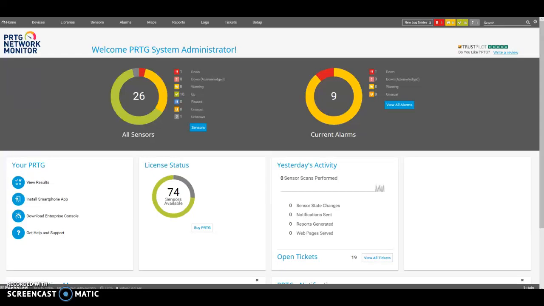I am going to be doing a demonstration on PRTG Network Monitor, which is a tool that allows us to continuously monitor our network for any threats or danger. Before I go into the actual program, I'd like to talk just a tiny bit about what the system can do. So PRTG monitors all aspects of your IT infrastructure.